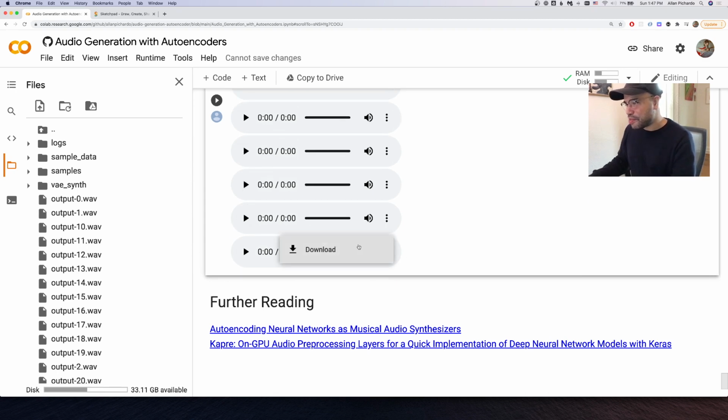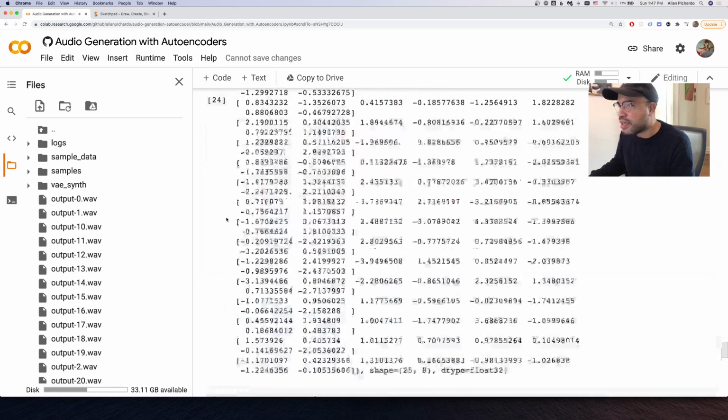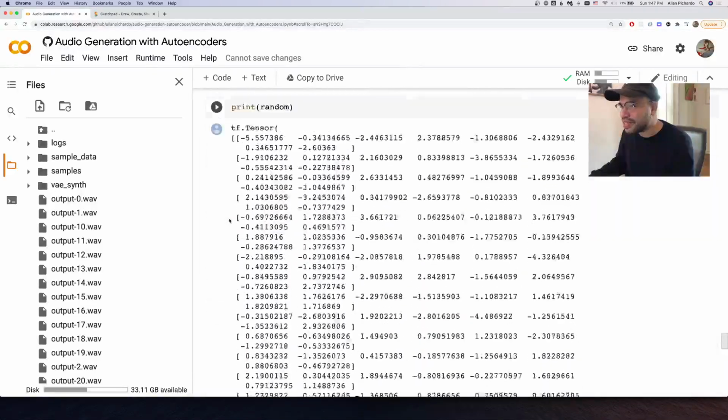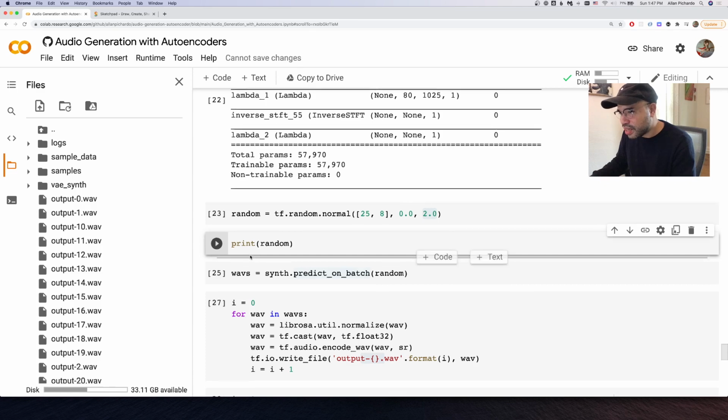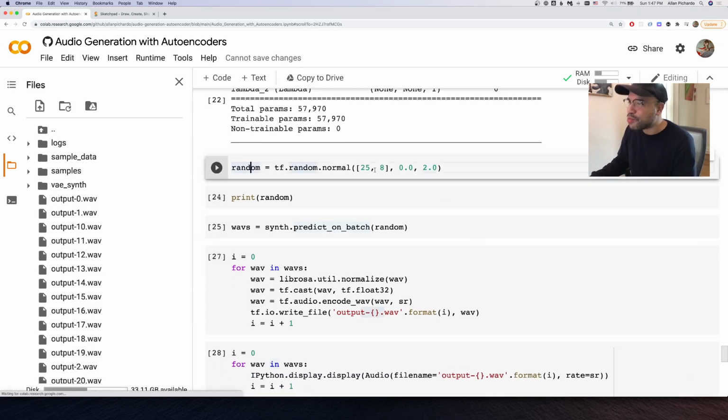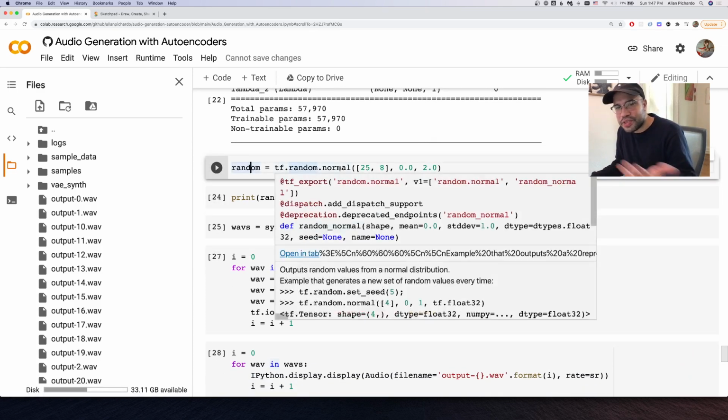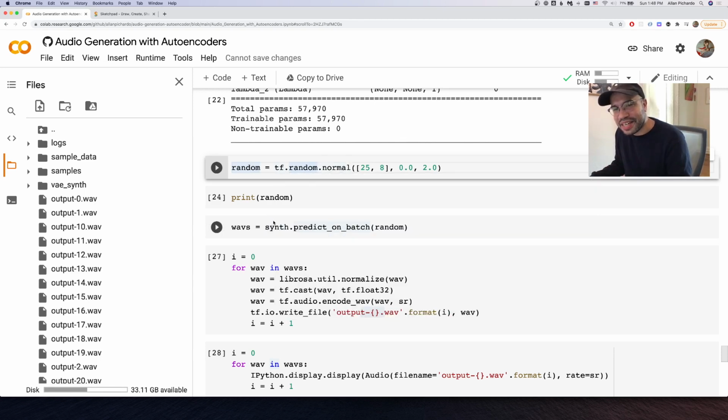So yeah, let's just try one. If I rerun, I'm going to delete this output here, and if I rerun this, then it'll give me another random set of vectors, and then we can generate another set of sounds. You can do this until you find the sounds that you actually want to keep.